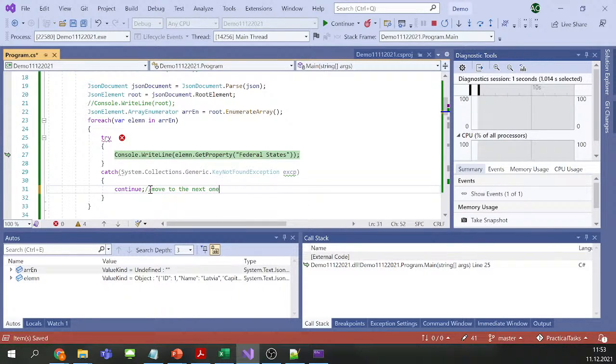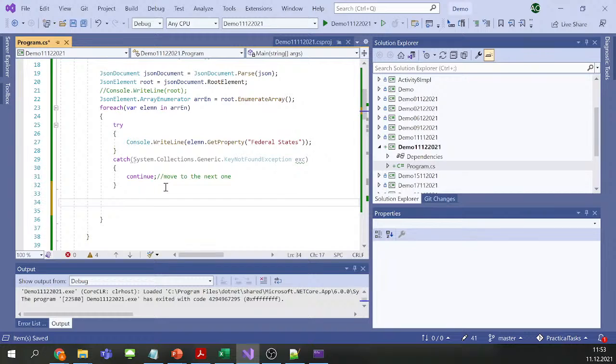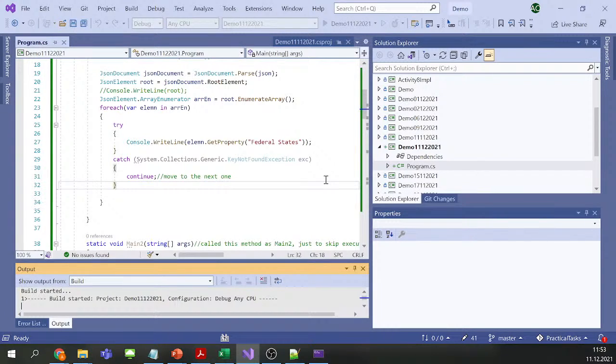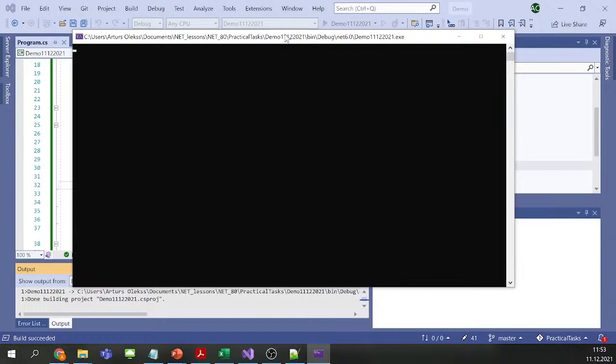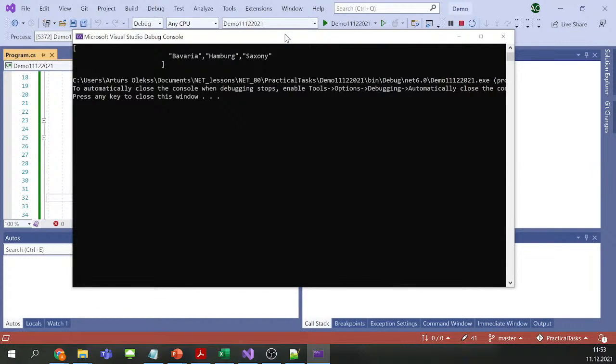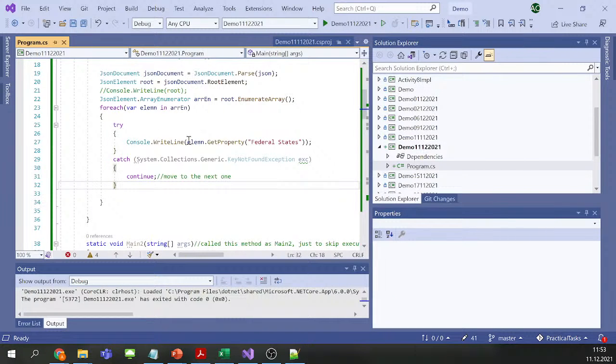Let's try again. It's fine, because key not found is absolutely fine when I have such situations. Let's run the program again. Once again, you see that now this element is found and printed. So we have this array, and in case we have it, we can get it.